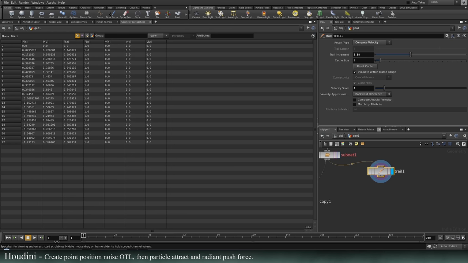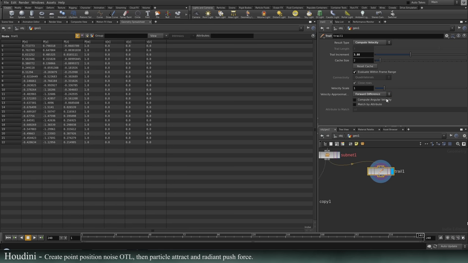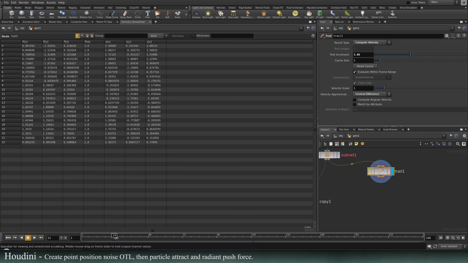Now, that's nice and all, but once you go back to frame one, you'll notice that there's no velocity. Now, you could set this to forward difference, so it'll actually calculate forward in time, but if you go to the last frame, you have nothing. So what I like to do is central difference, so it kind of blends three frames together. Now, if you go to the first frame, you'll actually have a value. Last frame, you actually have a value.